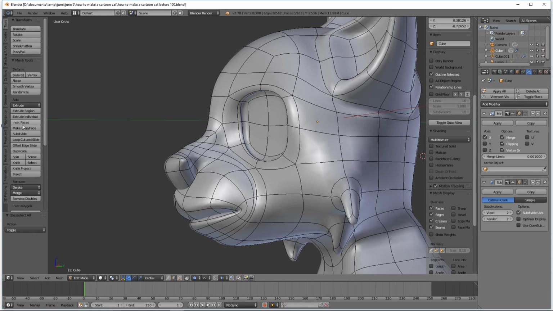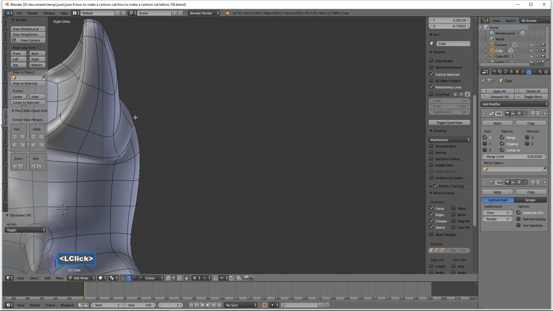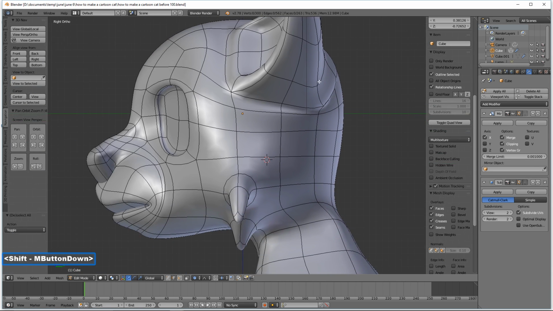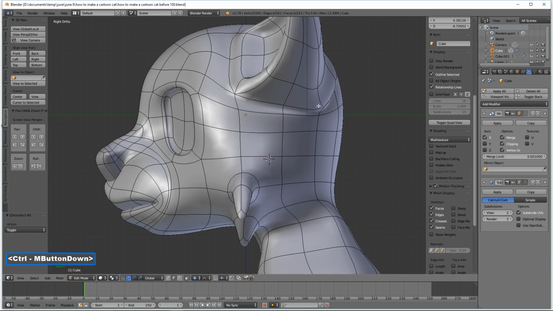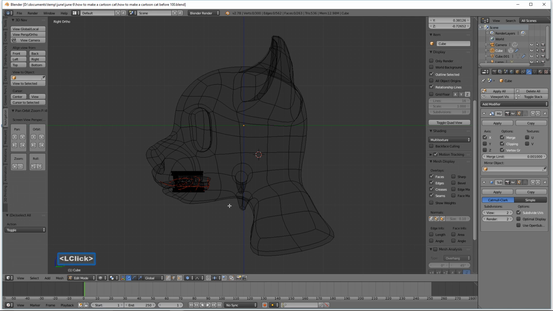Okay, I'm going to click here, go to the navigation tab. I'm going to click here to go to right orthographic view. I'm going to hold control as well as the middle mouse button to zoom back. I'm going to press Z, then go to wireframe. I'm then going to hold control while holding the right mouse button. I'm going to draw a lasso select right here.